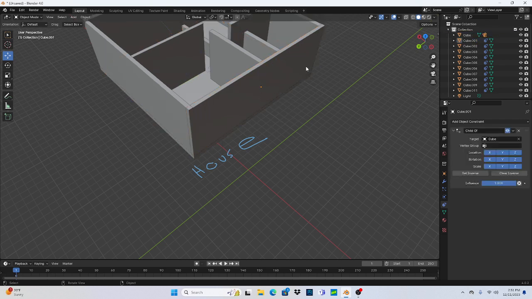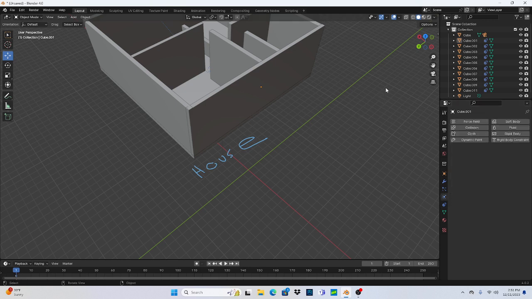So I can move this wall and then move the parent on its own, and the child, wall 001, will stay in the position that I moved it to. Okay, that's cool. Physics. Oh god. Rigid body constraint, dynamic paint.